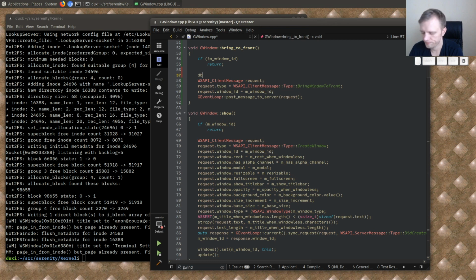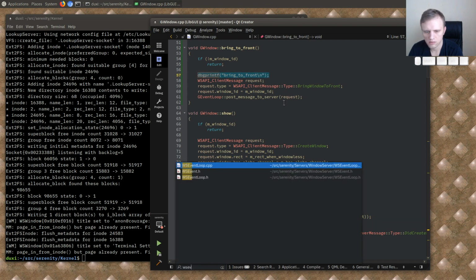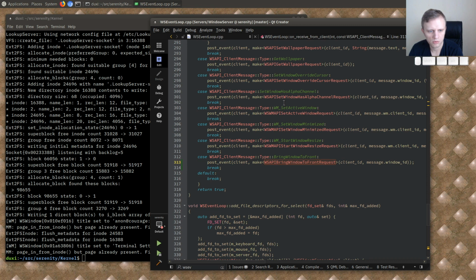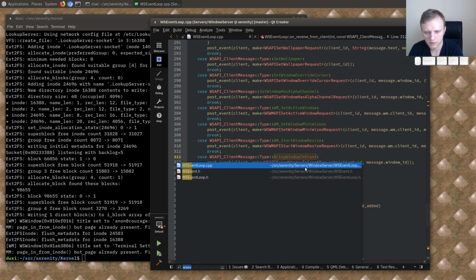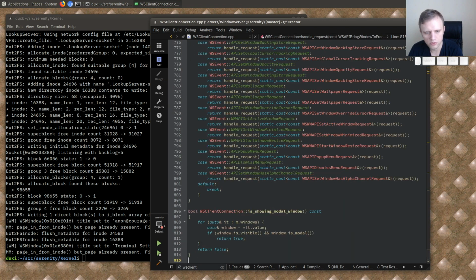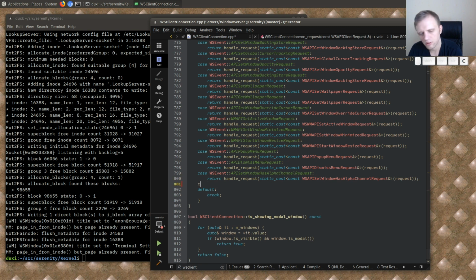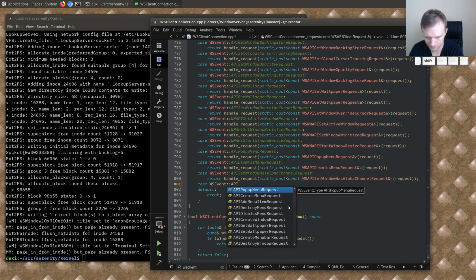Okay, well, guess we're gonna have to do this the old-fashioned way. Bring it to front. And event loop. Bring to front. And I already know what the problem is. It's that when we are in the client connection, we are supposed to call that overload when we get one of those messages, but we don't because we don't include it here in the big switch statement.